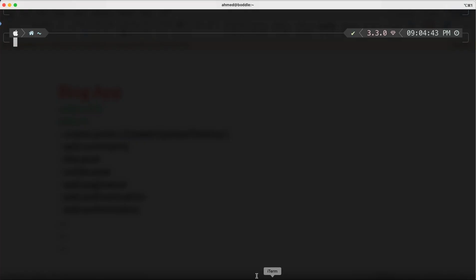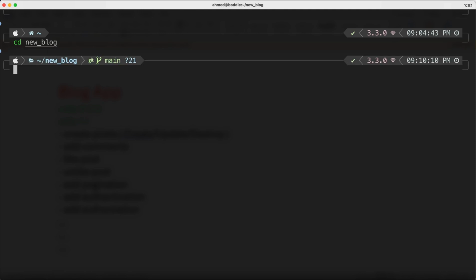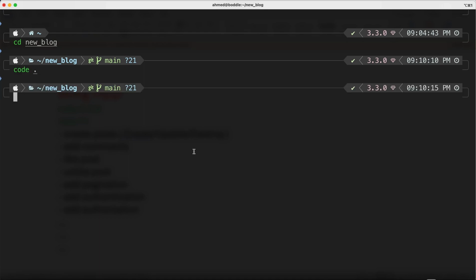Let's open up the terminal and go to our blog app. Okay, we are in the blog folder, and now open it in VS Code.